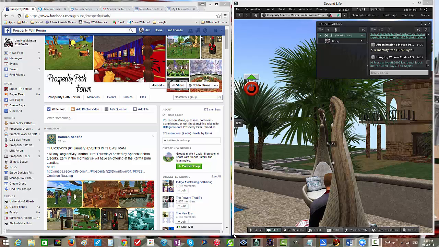Okay, so we're going to look at how we make announcements if we're hosting group events in the ashram, hosting any event. We're going to look at how we get the information to post, and then how we actually make the post in the Prosperity Path group chat in Second Life, so that we can make an announcement before the event with information and also with a link to the location of the event.